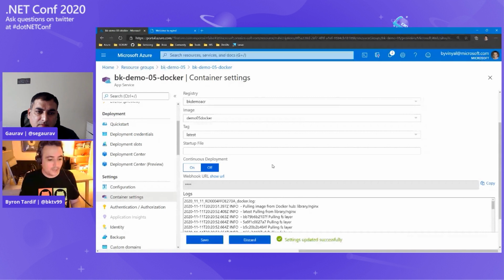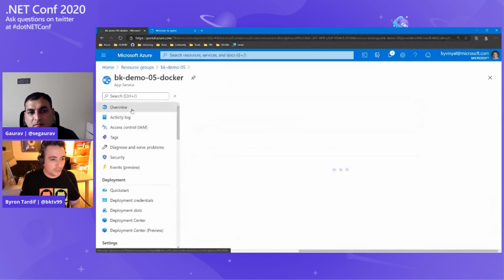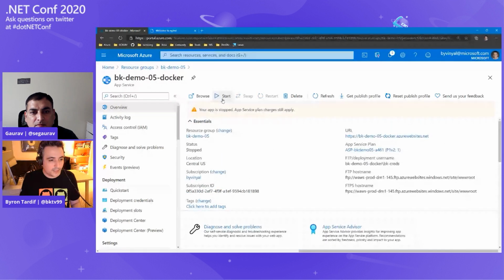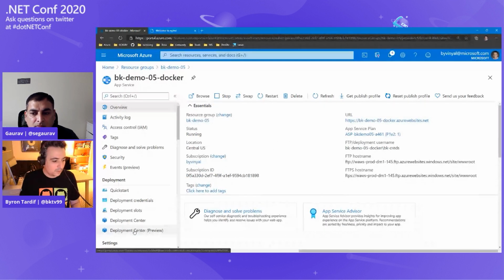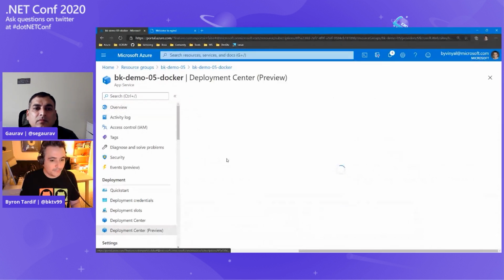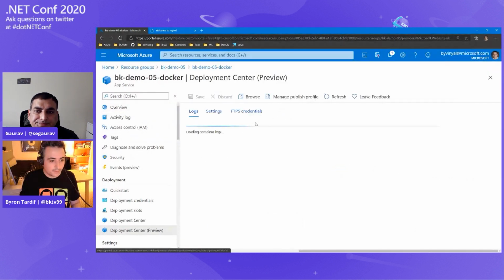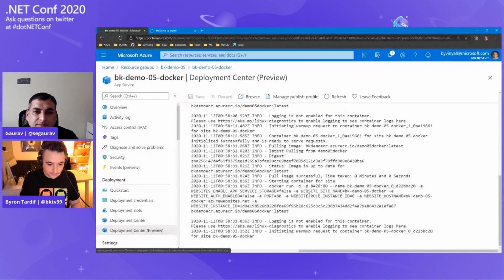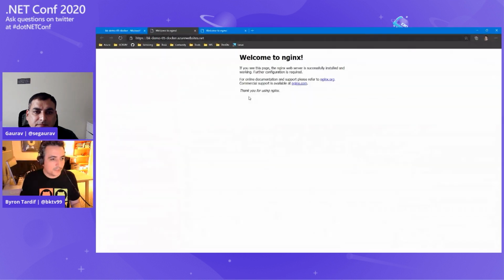I'm going to click Save. And what this is going to do is restart my application. It's going to pull down that Docker image and then run it within my web app. Sometimes it takes a minute, so I'm going to help myself by stopping and starting the app. If I go look at Deployment Center, I can see that the containers are being pulled. So there we go, it's initiating the warm-up. The site should be ready any second now. And I'm going to go browse to it.